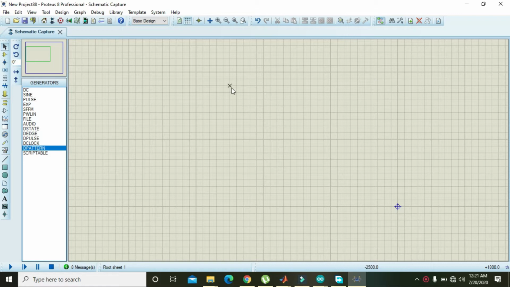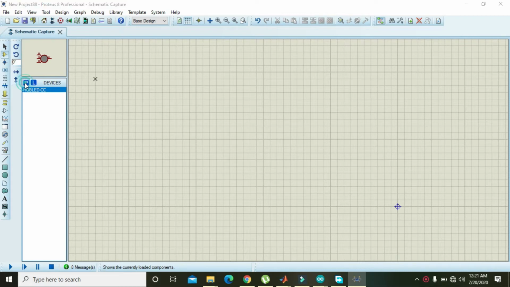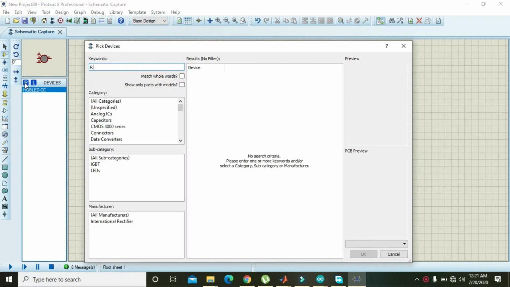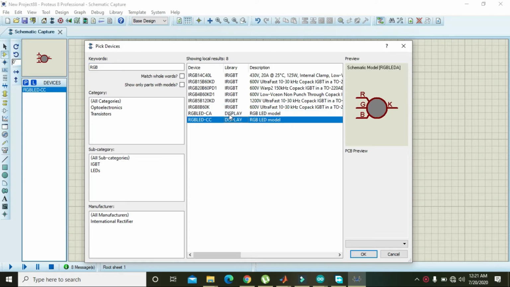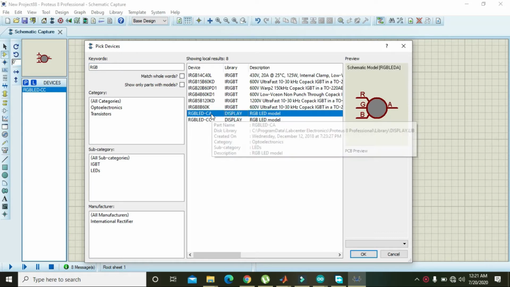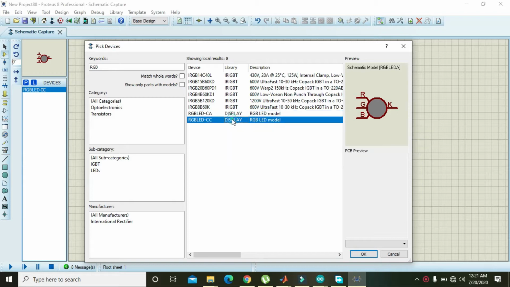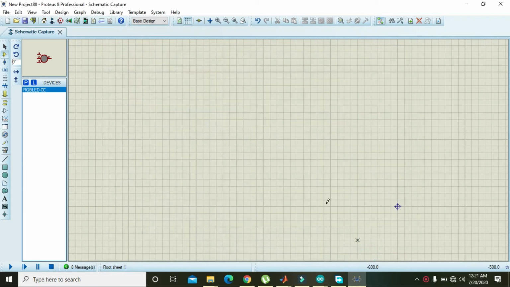Okay, in this video tutorial we will learn how we can operate an RGB LED inside the Proteus platform. First of all, we will go to the component library and write here RGB, and here we have two models, that is common anode one and common cathode one. So we are choosing common cathode one.